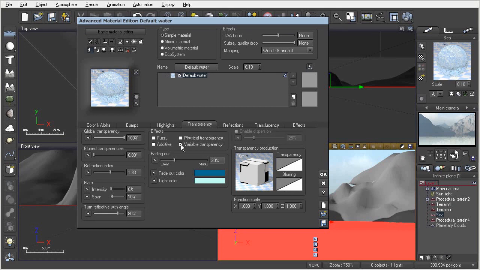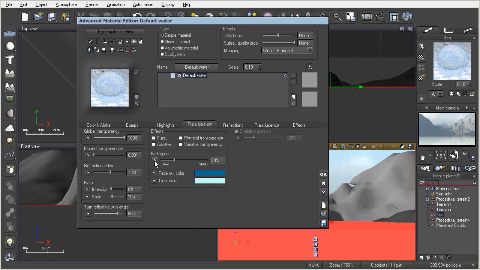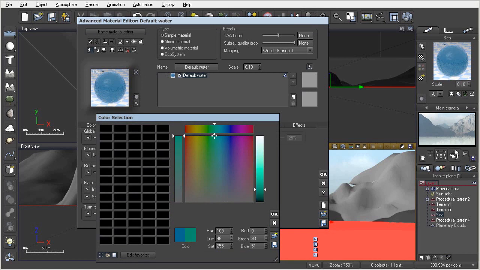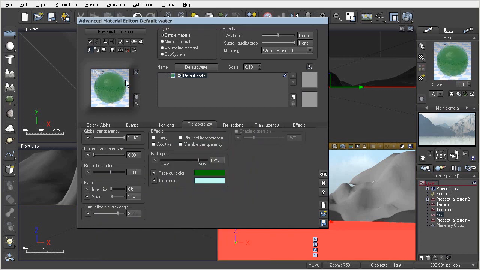All right. Now let's turn off variable transparency and end with fading out here. So whenever you're working with water, you can make it clear or you can make it murky. Now if you make it murky, you're going to get more of these colors here. So you're going to have your fade out color. It's going to be this blue. So let's say we wanted to make this water kind of a green color. So let's do something a little bit darker green. You'll see how you get that change.